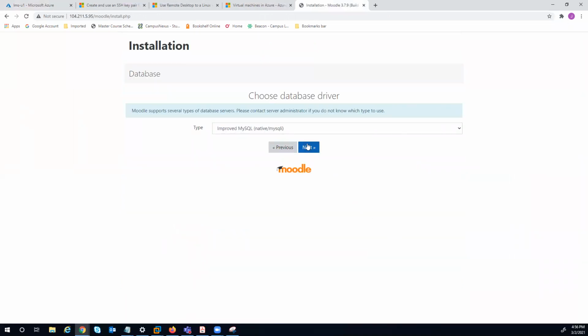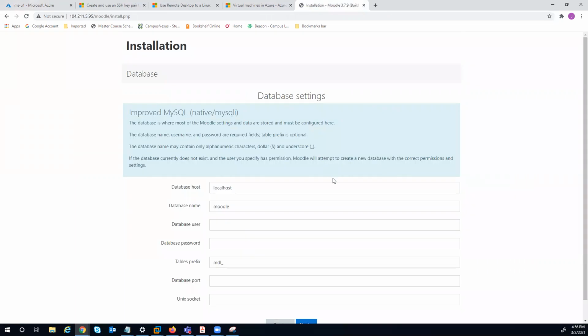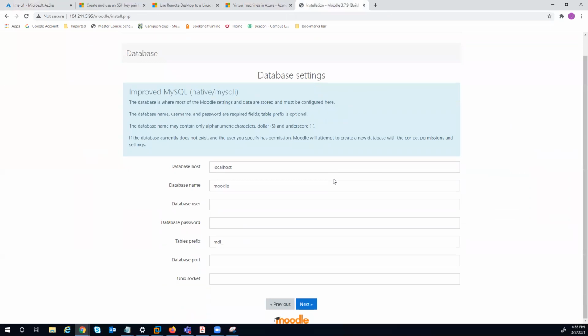Okay, so the database, that would be okay. In real life, the database user perhaps is not going to be the one that we're going to use here. It's going to be a different user because this is the root.